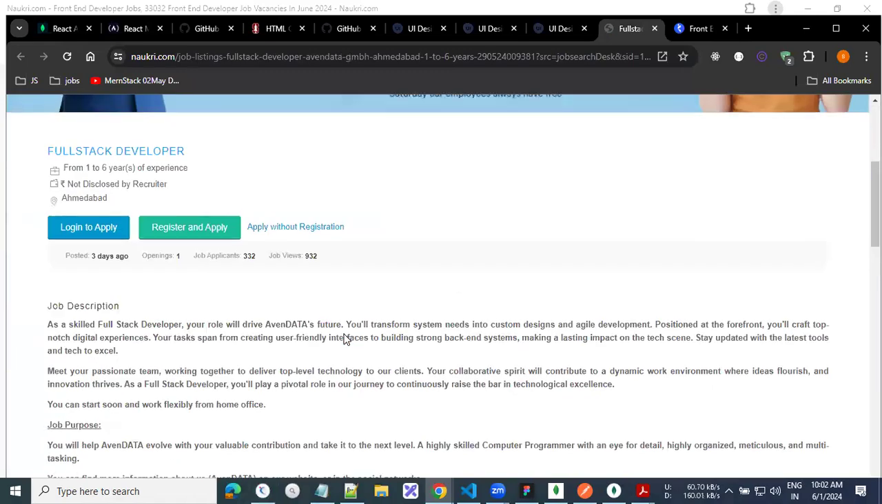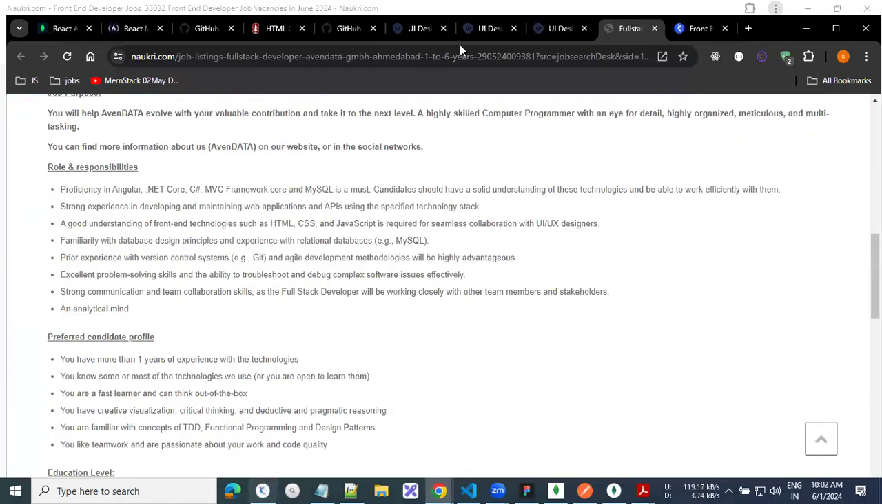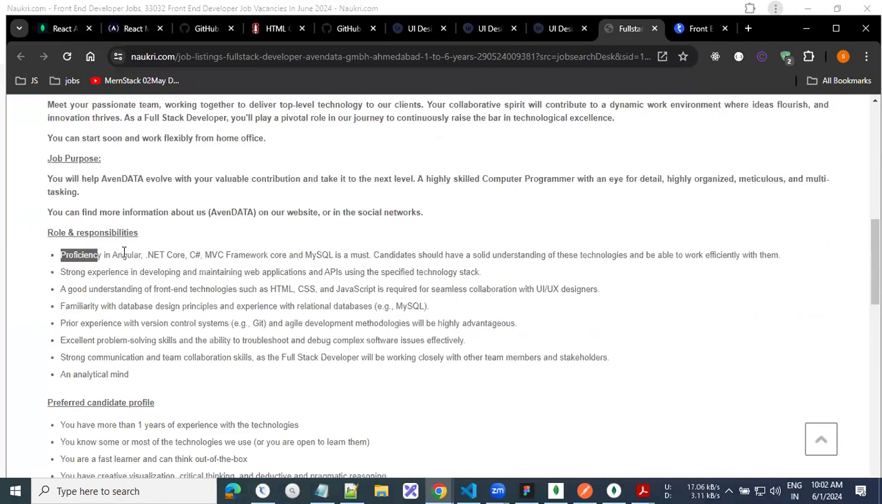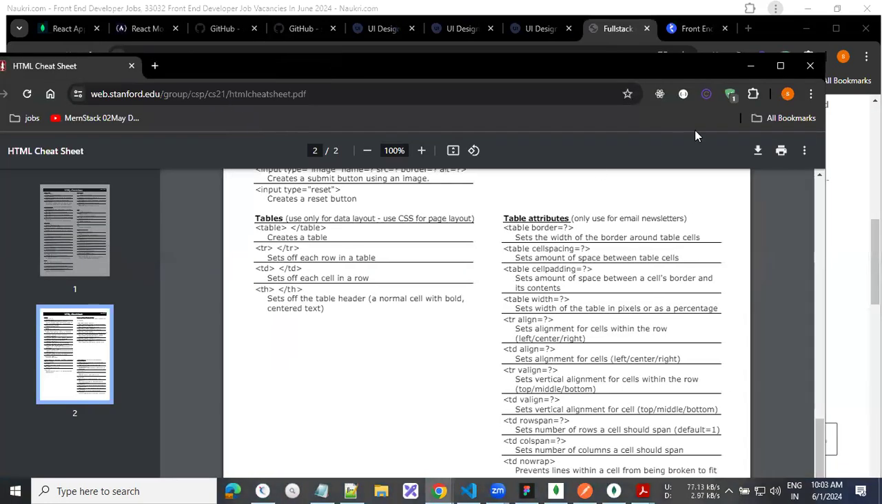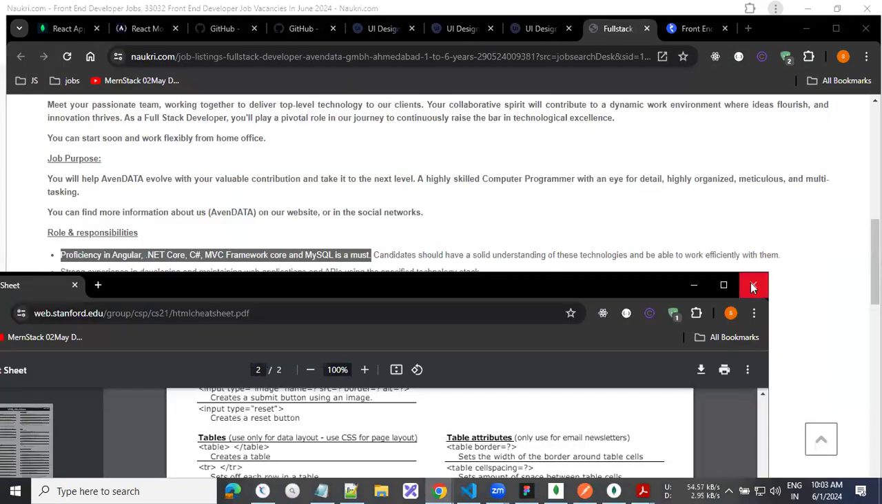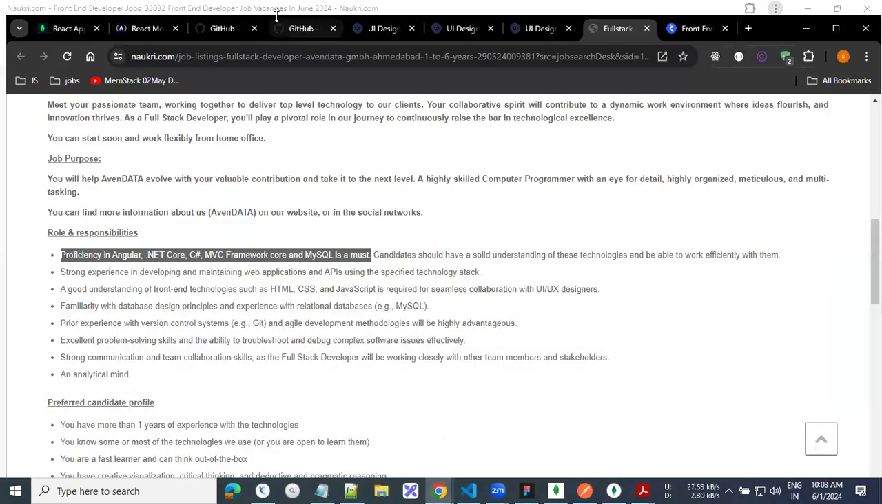So what is the difference? If you look closely, a person needs to understand AngularJS, because for the front end we use Angular as a framework, and the back end is a .NET framework, and also MySQL for the DB. These are the skills they are looking for. Yeah, this is the full stack developer.